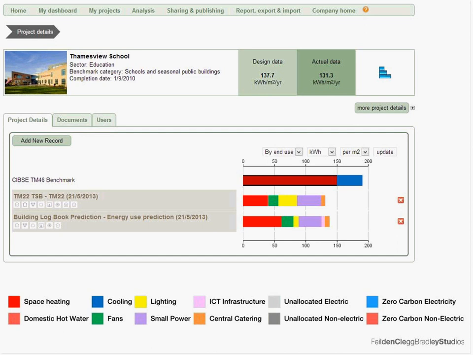3/4 of the benchmark energy use. We usually expect to see much lower than this. Quite interesting. This is a PFI school building, so they've done their logbook prediction for energy use, which is quite high, knowing full well that there'll be some questions coming back if they're not meeting their targets.